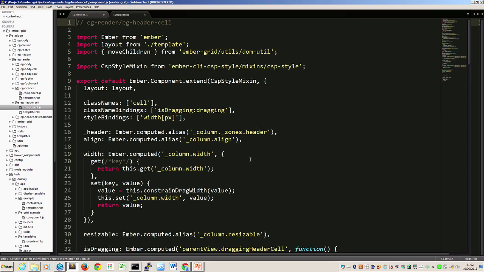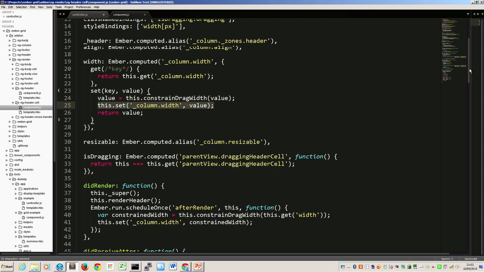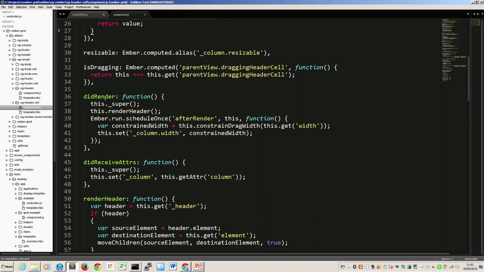So in the header cell component, we bring down a header, which is just an alias from the column zones header. So that's the data that was injected by the EG header component. And then we get a width, and when that width is set, we constrain it using min and max width and reading from CSS to do that. And then when we set it on the column, that means whenever you resize the header cell, the body and footer will be bound to that and will resize themselves simultaneously. We've then got some functionality bound to dragging, and then didRender.